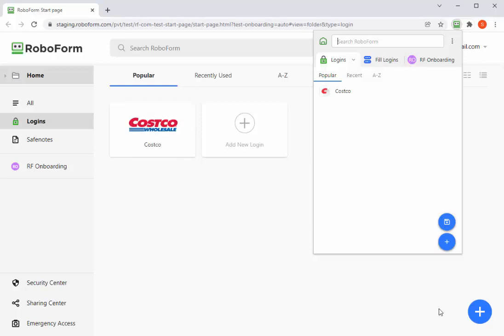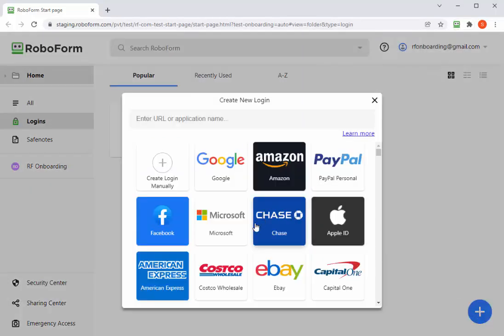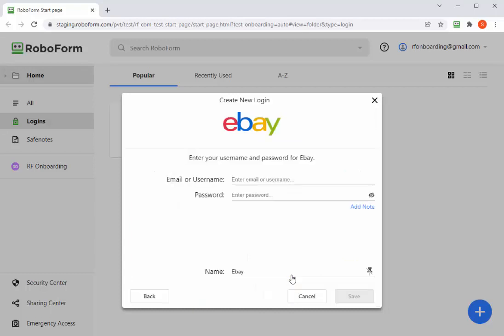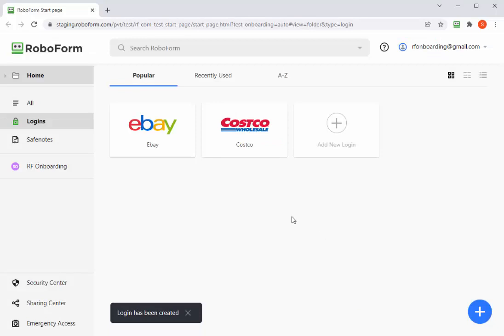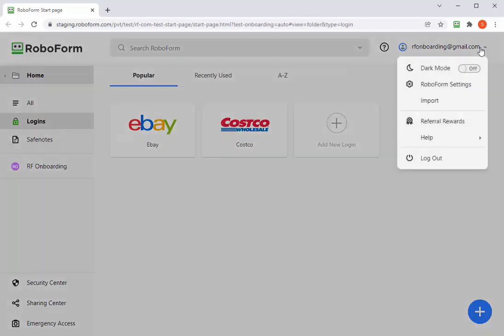If you would prefer to add your logins manually instead of automatically when logging into a site, you can do so through the blue plus button in the bottom right corner of the Start page. Simply select the website you want to create a RoboForm login for, add the username and password, and click the Save button.